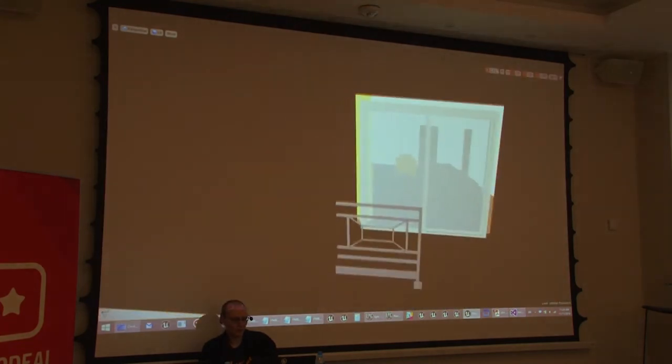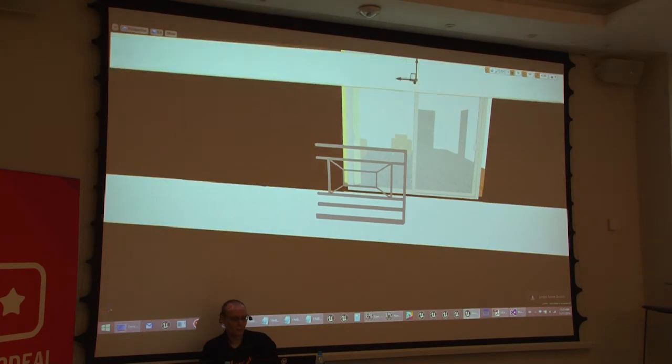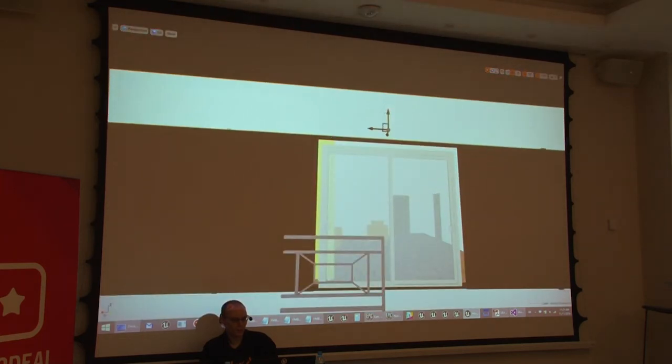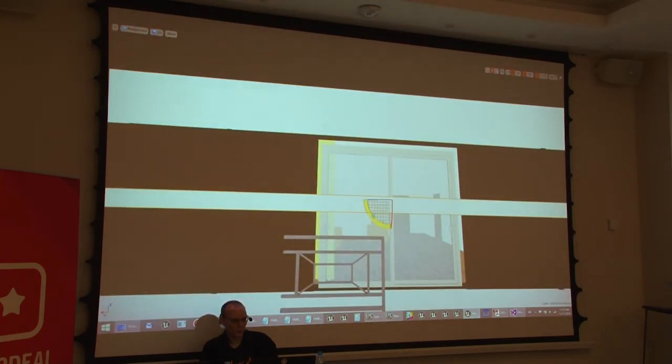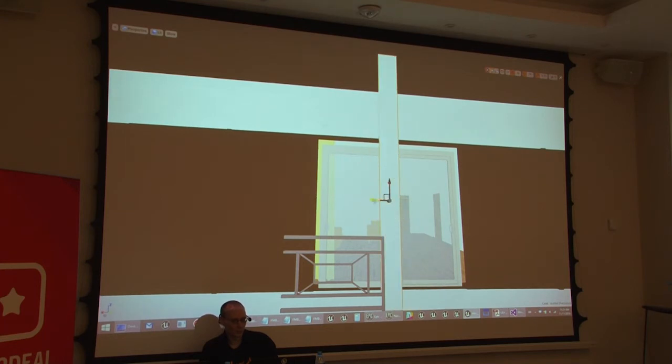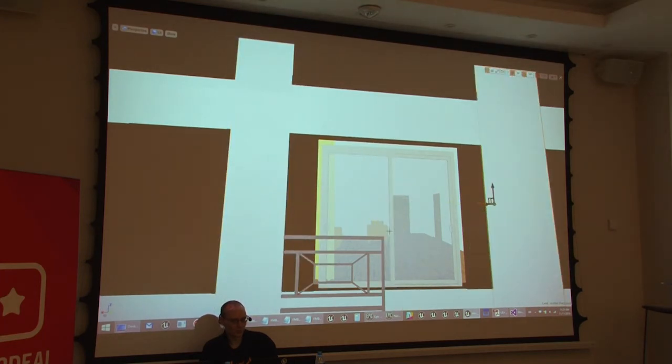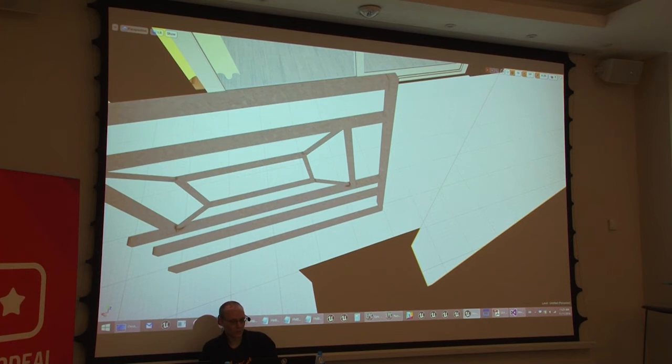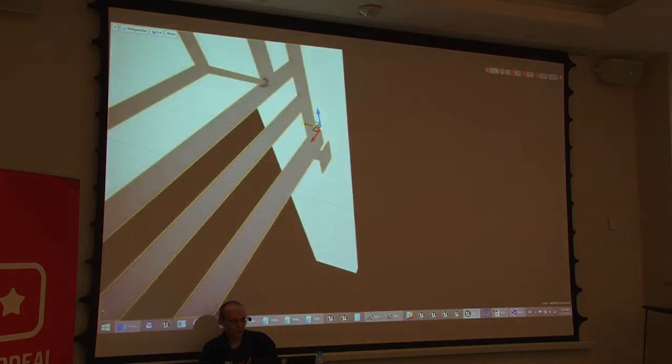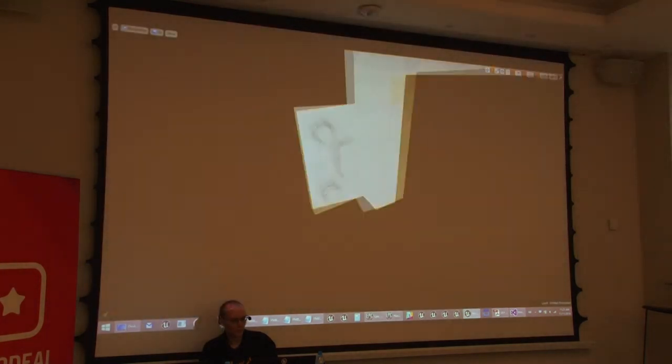Then the balcony above you, so just duplicate it upwards. And the balcony is beside you, so just duplicate it sideways, rotate. So balcony, balcony. We have the railing here. The railing has this metal plate at the bottom, so just rotate this around.